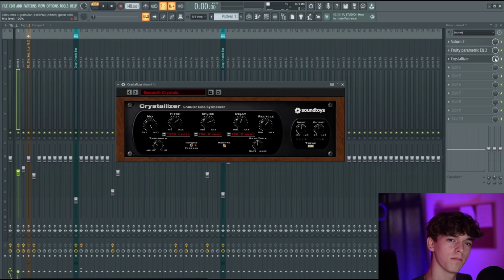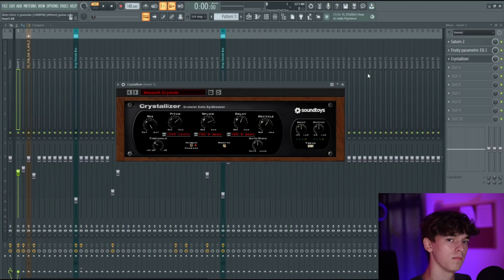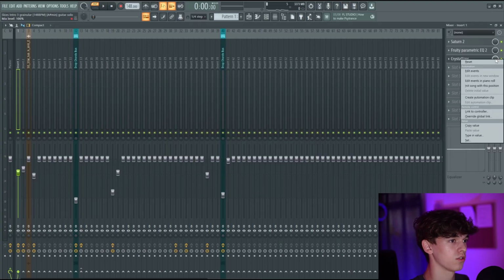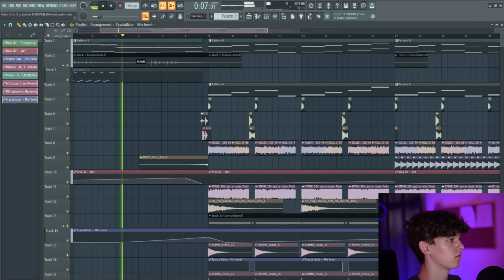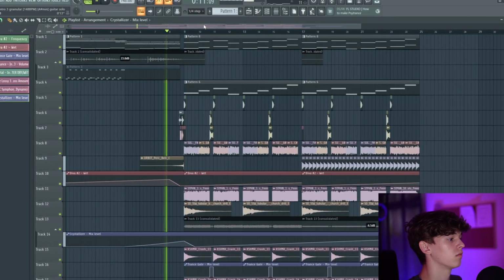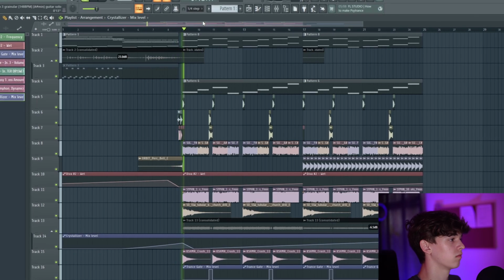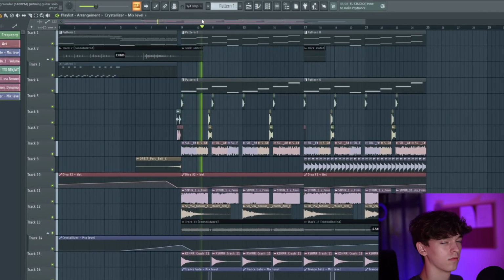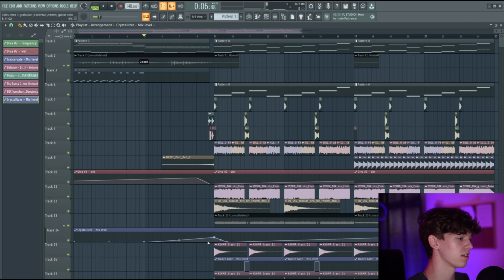In my opinion, the best way to use a plugin like this is to automate the mix knob, because then you actually have more control over the sound, because obviously this can get really messy. So what if we just go and create an automation clip for the mix? You just hear that, and there's literally a million ways that you could go with this.